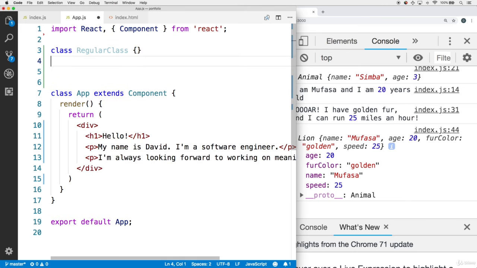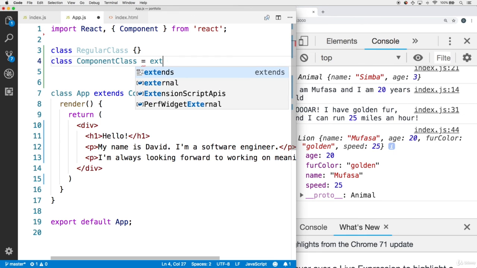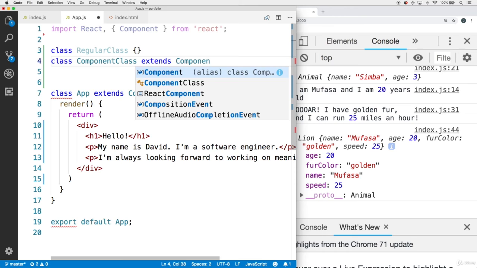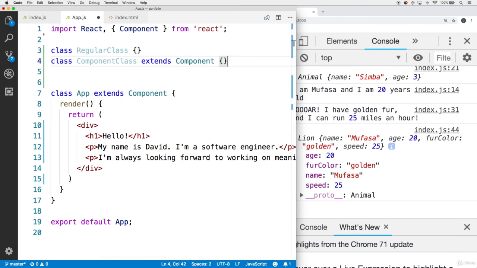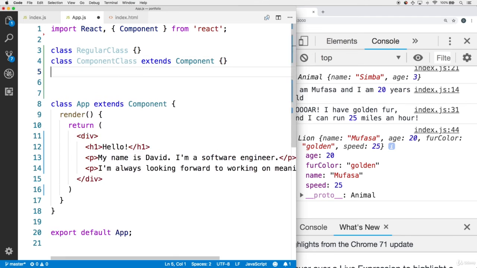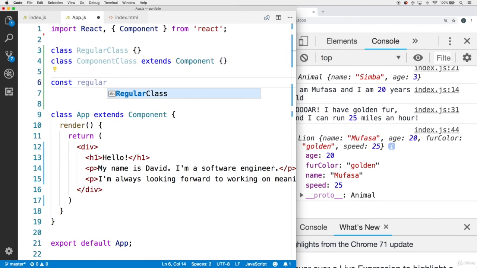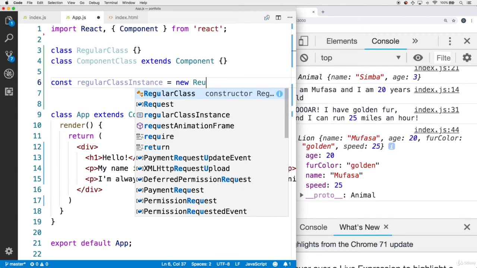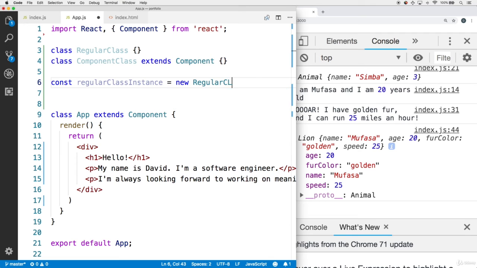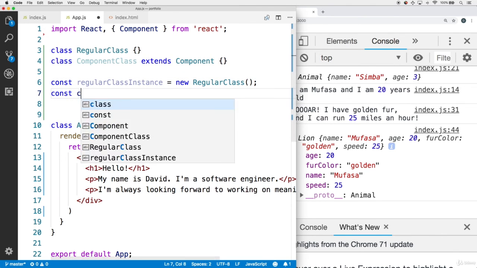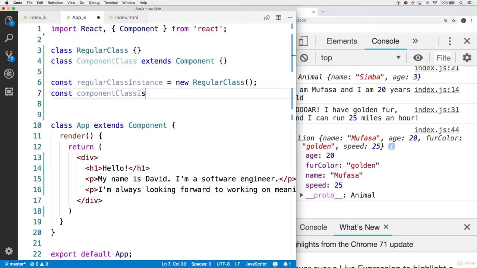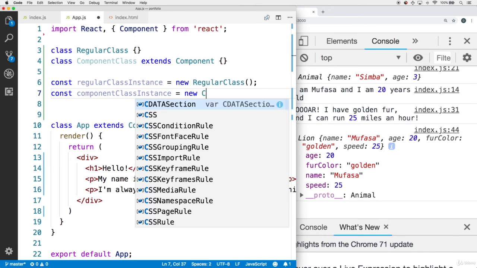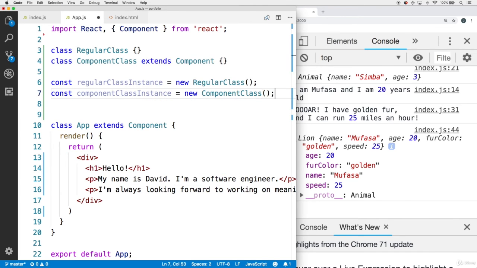This one won't extend anything, but then we'll create a component class, and this extends the component that we're getting from the React module. All right. Now that we have these classes, well, we can create instances of the classes. So let's make a constant called regular class instance. That is the result of a new instance of the regular class. And for comparison, we'll do the same thing for a component class instance constant. That is an instance of the component class that we have above.